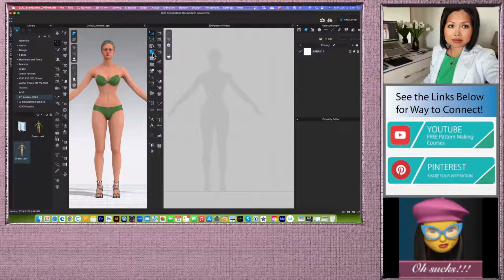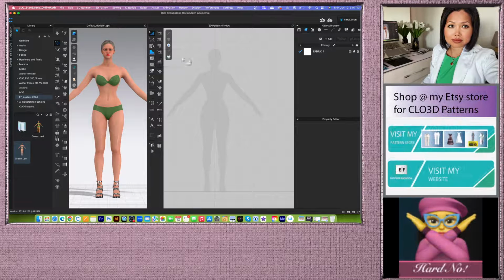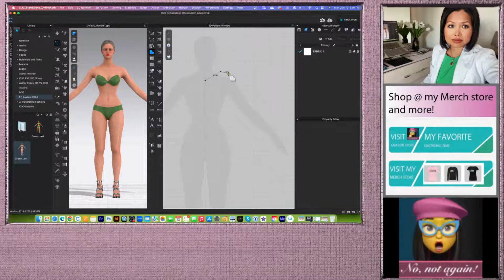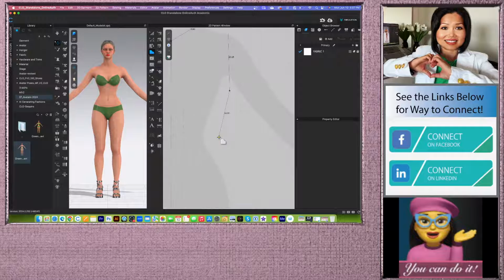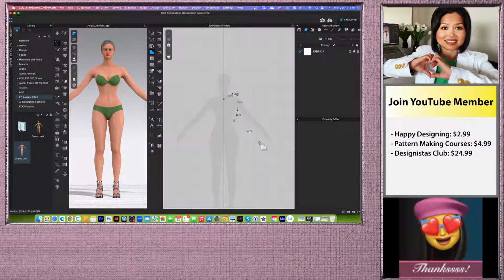To sketch the dress, I'm going to use this polygon tool here, and then simply click one right here, click one right here, right here. Then I'm going to, let's zoom in a little. Like click one right here, and then over here, and the height is probably about this much.